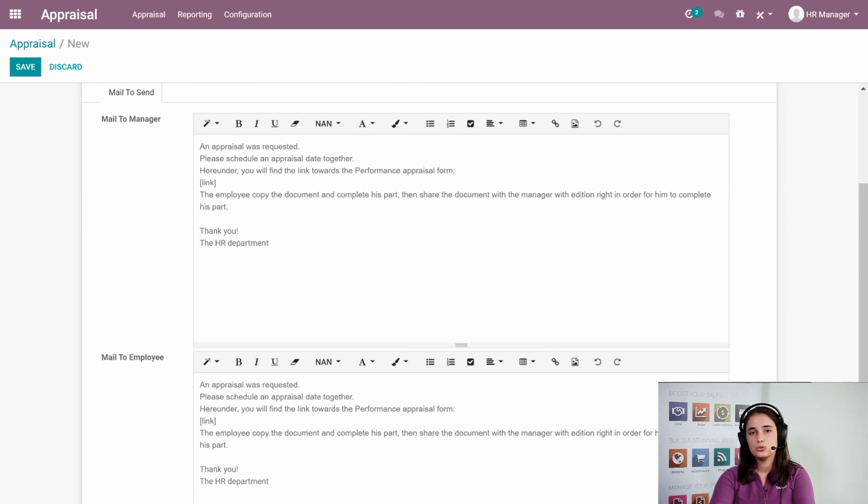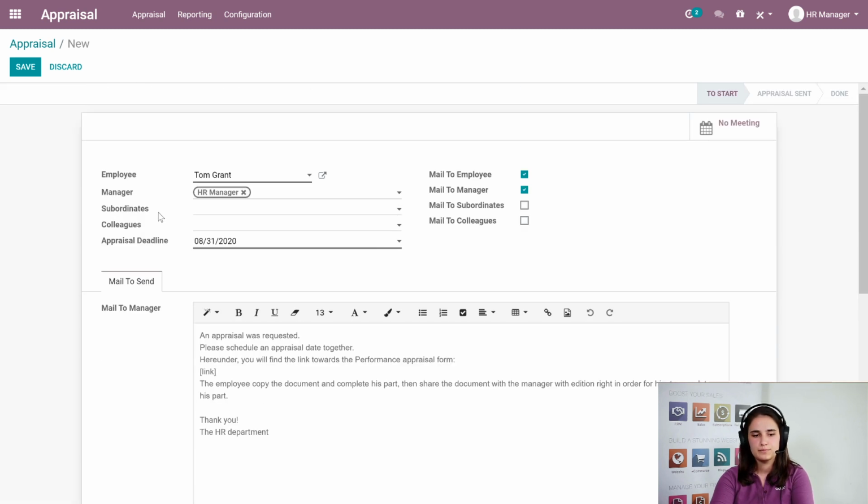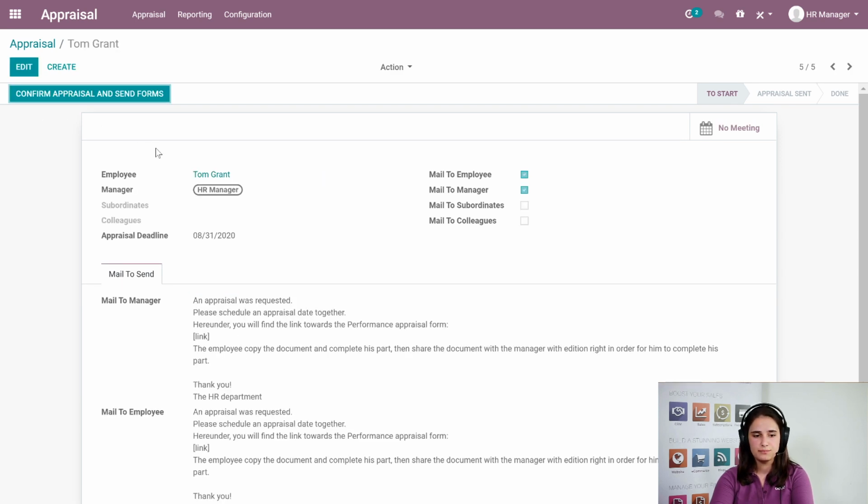These are used based on what we just saw in the configuration, but you can still change them here. It's not because it's your template that you need to send that template to everyone. So it's really your choice. But I'll say I'm happy with this now, so I'll just save.